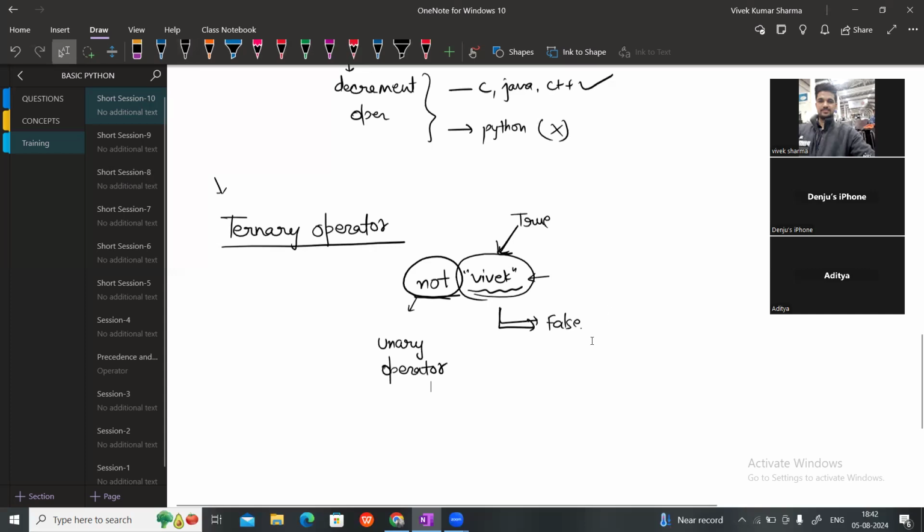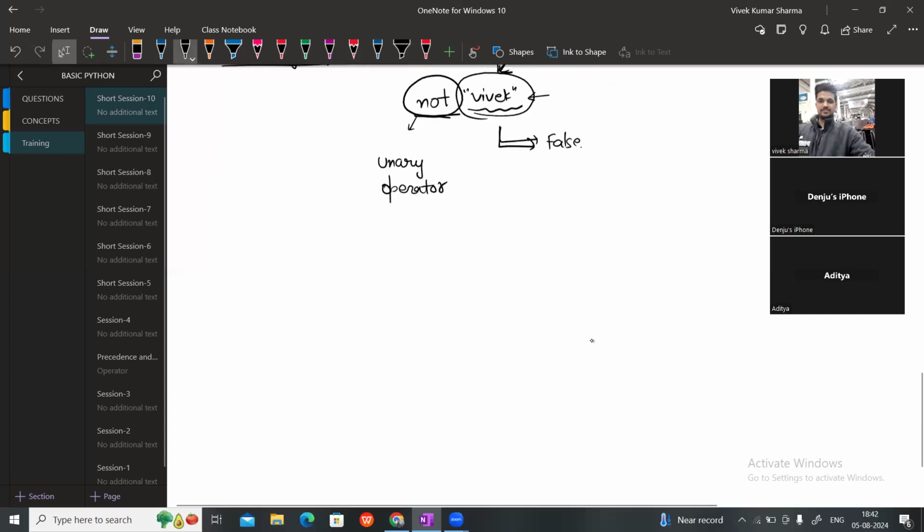Now, suppose we are writing A plus B. So this plus operator is working on two operands, A and B. That means this plus operator is nothing but a binary operator. Binary means it is working on two operands. So this is a binary operator.